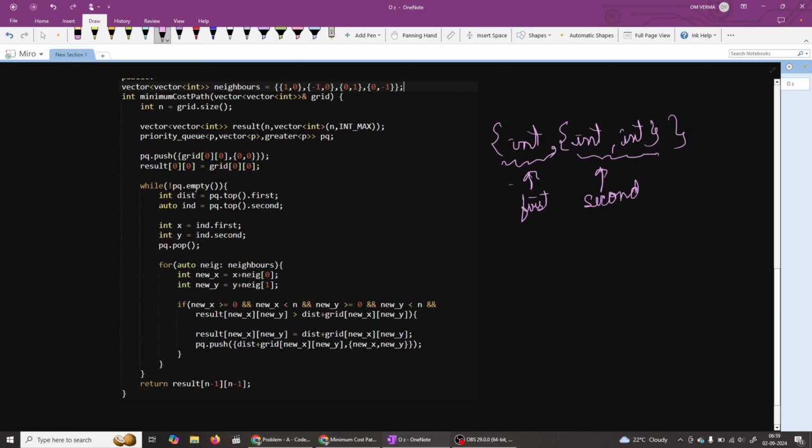So distance is equal to pq dot top dot first, which is the distance. Okay, it's clear. Now index is equal to pq dot top dot second. Index depicts this whole index. Now how to get x and y? Index dot first will become x and index dot second will become y. So this is how we are doing.